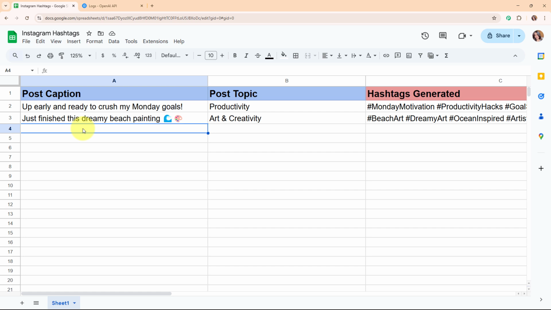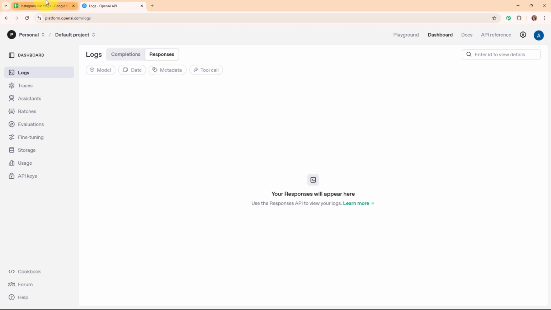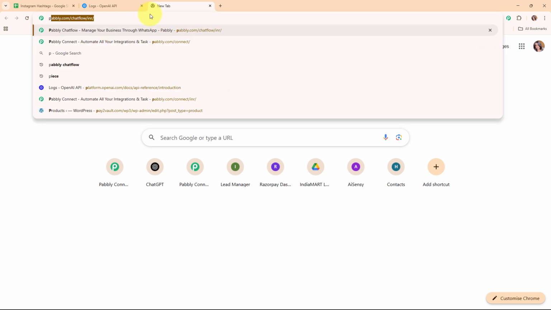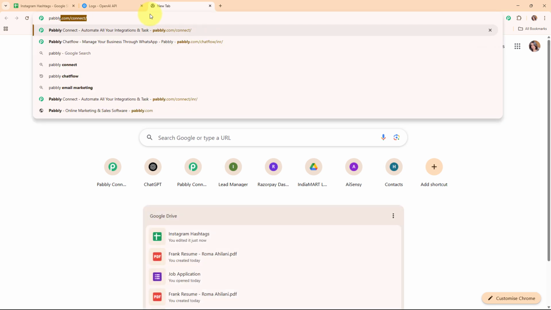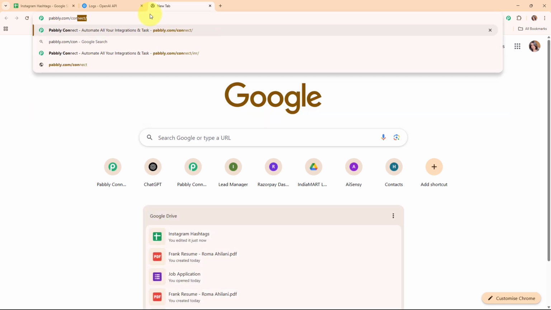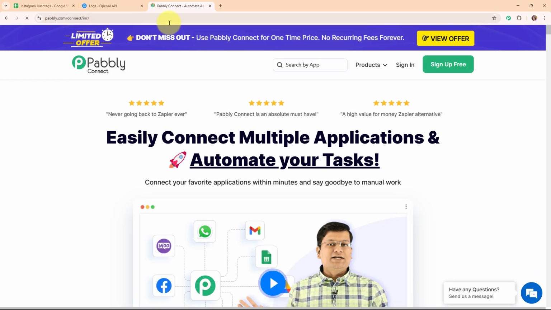And now here in this video we are going to learn step by step that how you can set up this automation by simply connecting your Google Sheets with your OpenAI account and Google Sheets again using an automation software named as Pabbly Connect. So here in the browsers you have to search for pabbly.com/connect to access the Pabbly Connect account, and then it will lead you to the Pabbly Connect's home page.